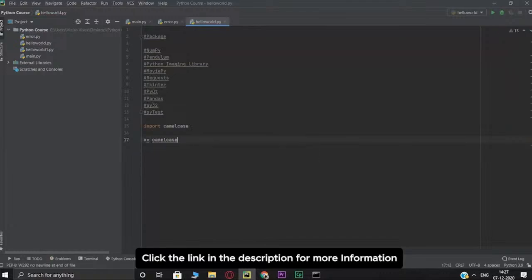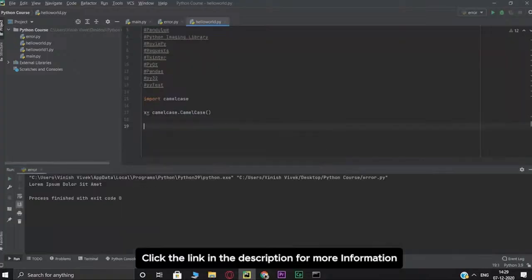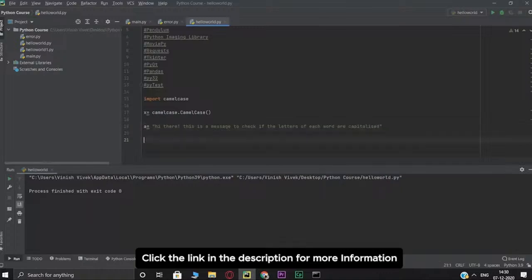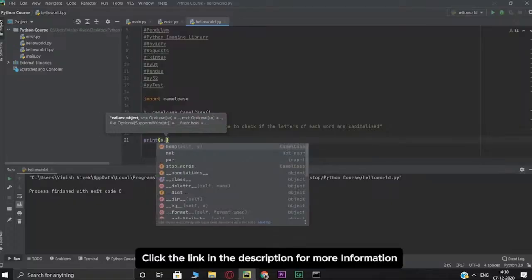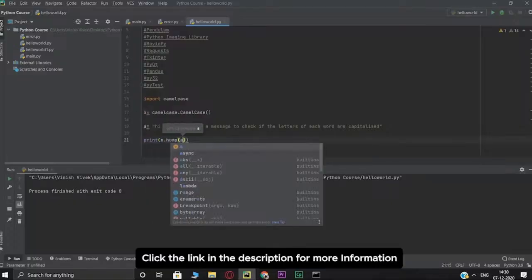case dot camel case. Now we'll have a certain text, so we'll write a is equal to, and we're going to just leave all the first letters of each word small. So, hi there, this is a message to check if the letters of each word are capitalized. Alright, so now let's print this with x, which is your camel case dot hump, and we want to capitalize the first letters of a.